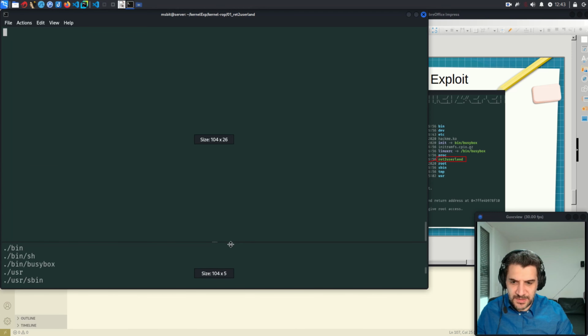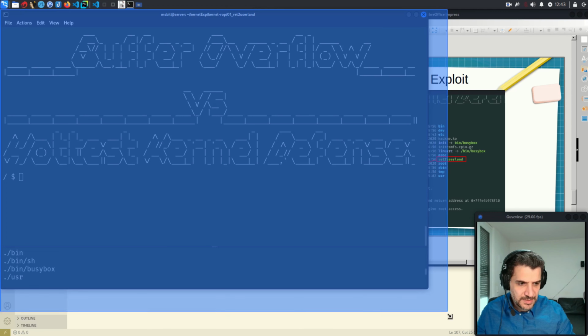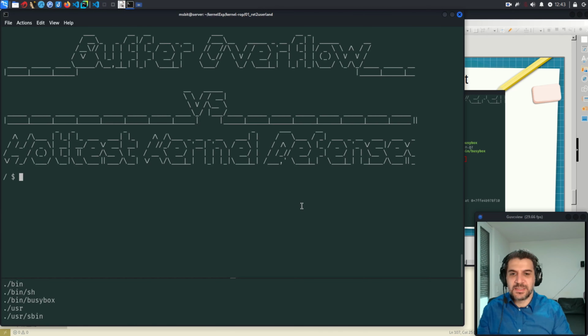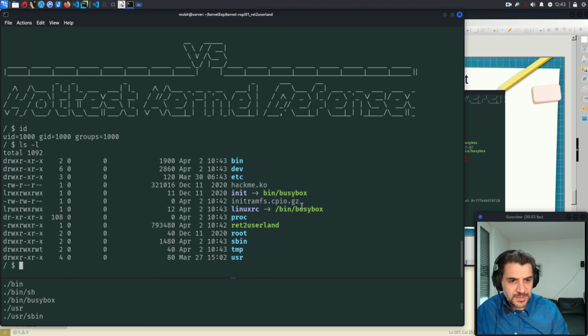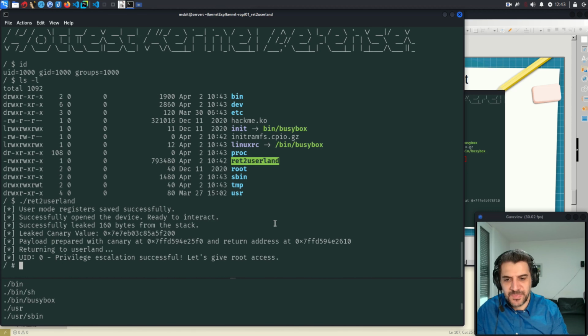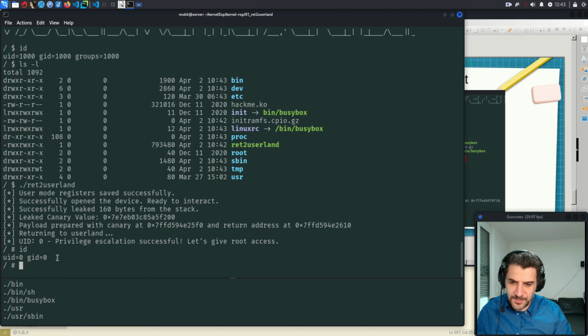Maybe let me make this smaller here, this a little bit bigger, and now we are inside the emulator. I run id. Of course, we are still not root. Let's see the content here. It's our exploit. Let's run our exploit. Everything runs fine. It says privilege escalation successful. Let's get root access. When I type id, you see now we are root.